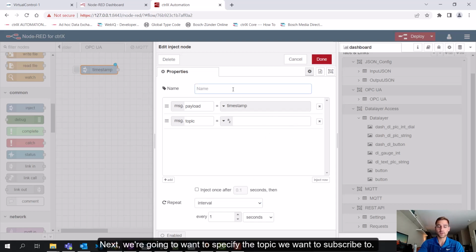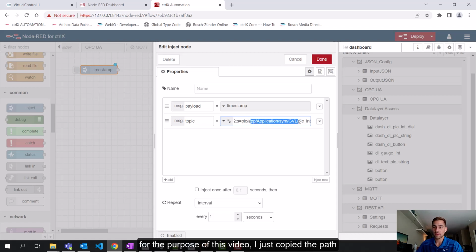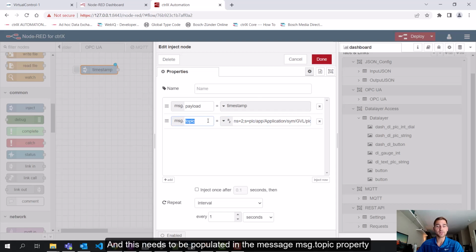Next, we're going to want to specify the topic that we're going to subscribe to. This is an advantage of using the data layer nodes, is you can actually browse down to this, but for the purpose of this video, I've just copied the path to the PLC int variable. Also, you'll need to specify the namespace of the variable on your data tree here. And this needs to be populated in the message.topic property.